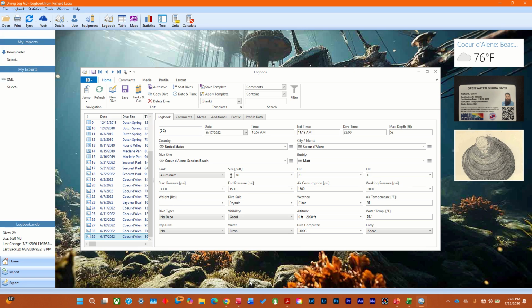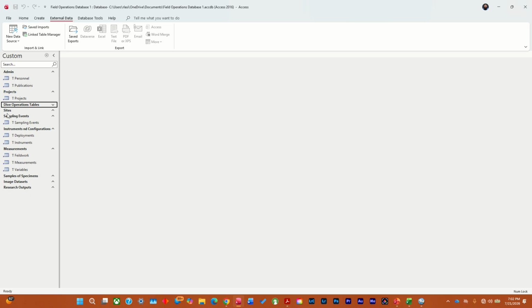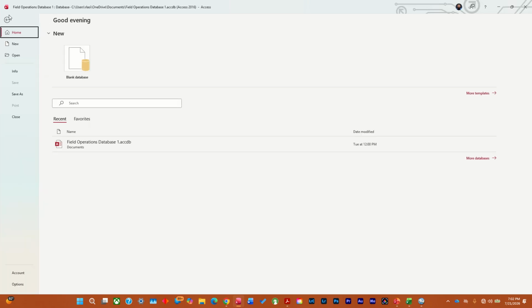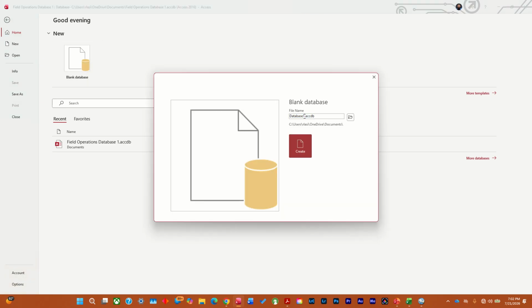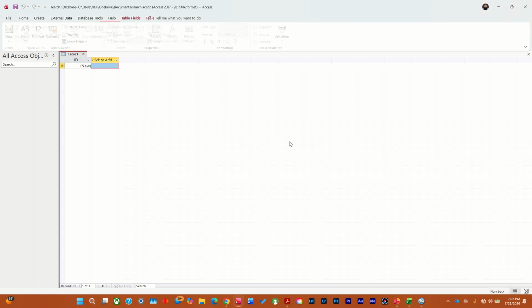So I'm going to open up Access right now. I already have a database that I'm working on, but I'm going to start with a blank database just to show you how to do this. So we're going to go blank database, and we're going to name this database whatever site you have, or if you're doing search and rescue, search and recovery, all that kind of stuff, you can just do search. You can name it whatever you want to name it, then create it.